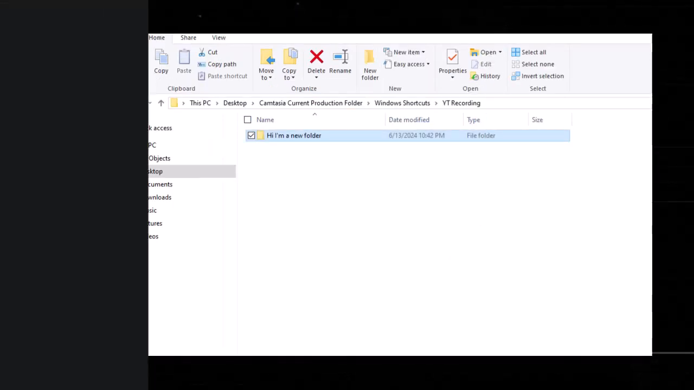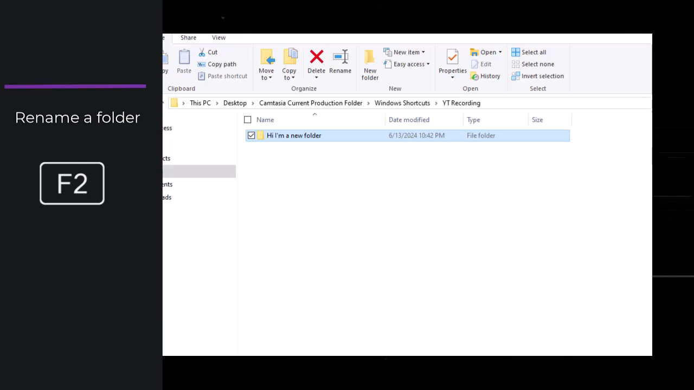On a similar note, if you need to rename a folder, you can press F2, and that will put you into an edit mode. From there, just type the name that you want.